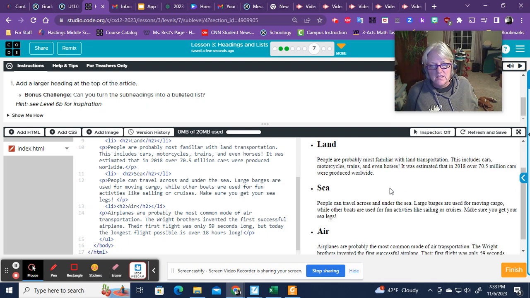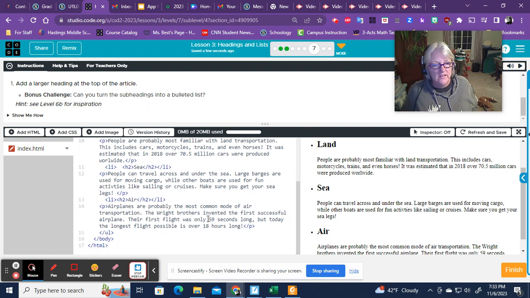Boom, boom. See, by not putting the closing list until I was done with this paragraph, it makes sure the paragraphs scooch in and are indented. Okay, sweet. There you go. Off to the assessment level.